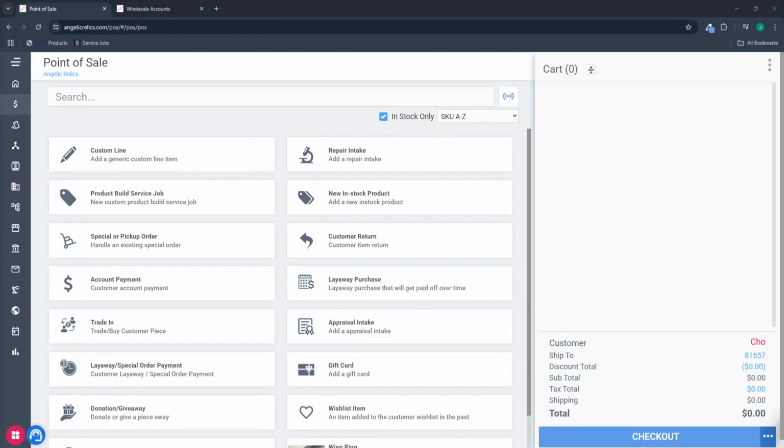Hi there! In this video, we'll walk you through how to use JM Shipping inside Flawless POS, both in retail and wholesale workflows. This guide assumes you've already integrated JM Shipping from the admin settings. Let's get started with the retail side.